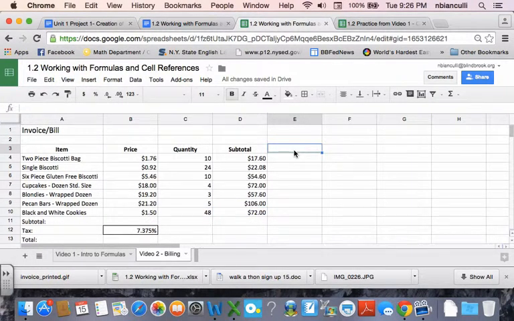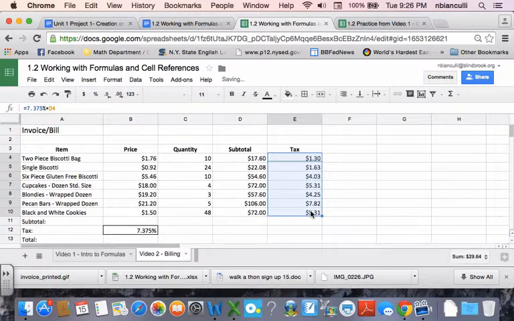Now, let's say I wanted to get the tax on each sale. So the tax rate I have here in Westchester County is 7.375%. So the tax would be equal to 7.375% times the subtotal. Okay, just fine. So the tax on this sale would be $1.30. And I could migrate that down.